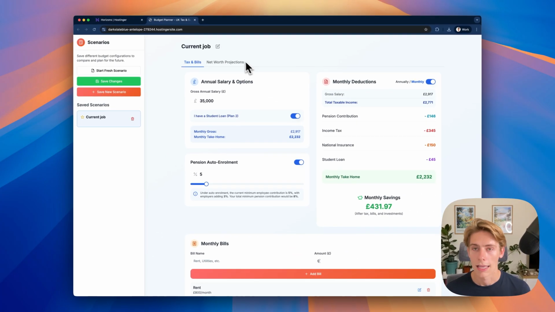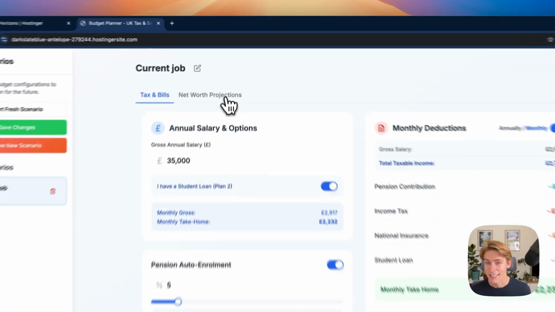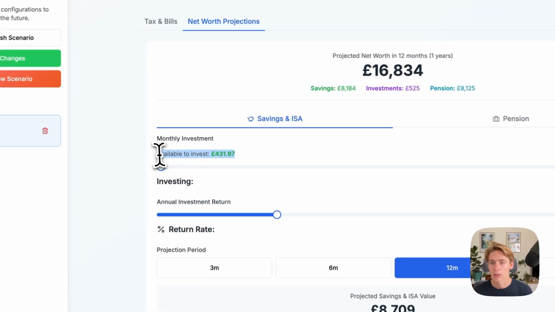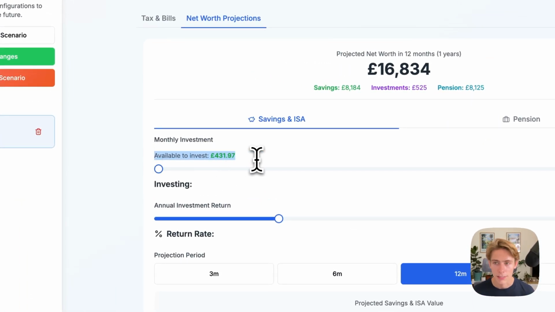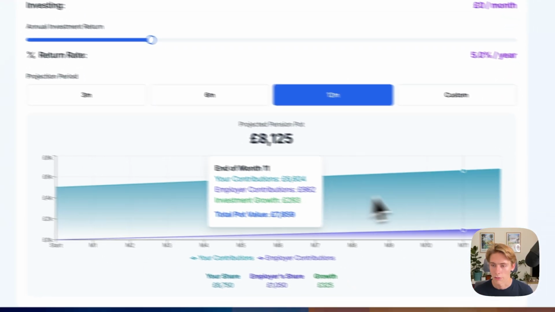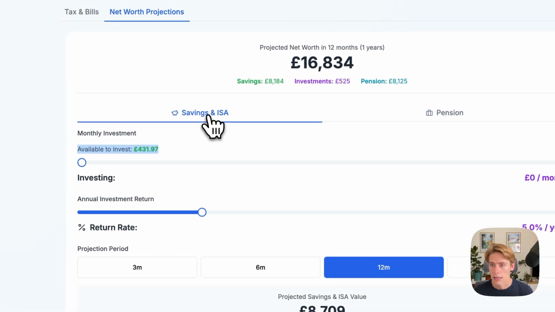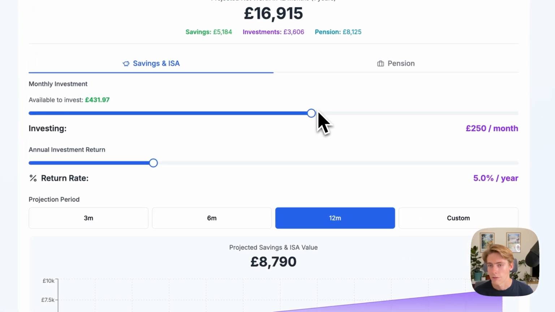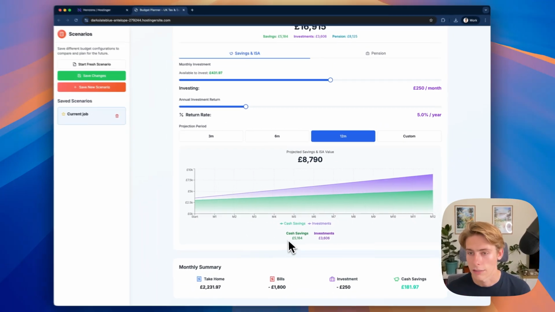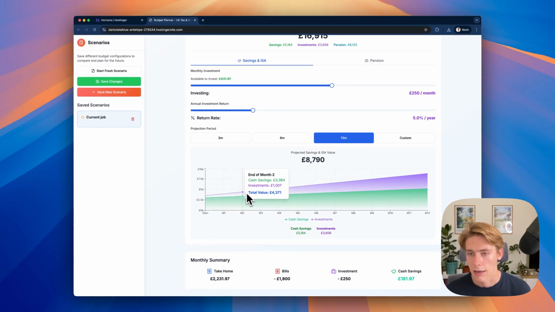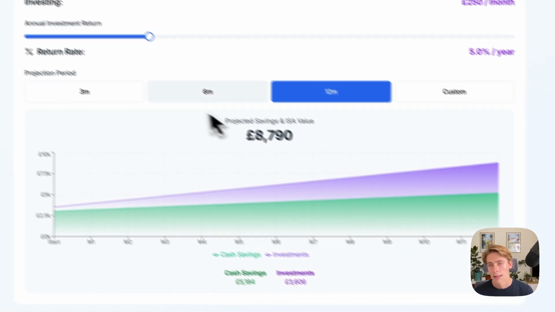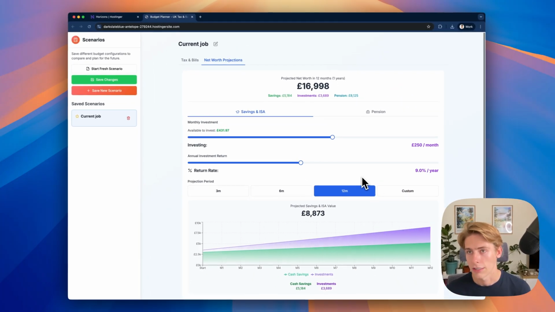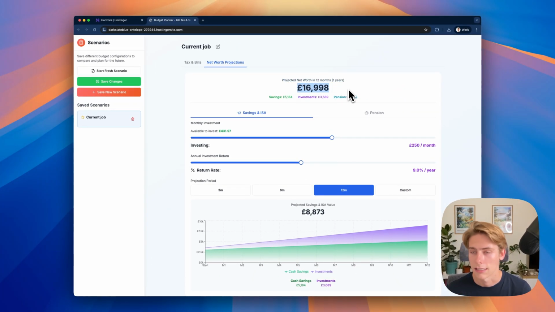Now, what I am quite interested in is net worth projections. It's something I always do myself in a really nerdy way. So right now, you can see available to invest is £431. You can see my pension pot growing over time as well, over the 12 months. So let's say I'm going to be investing £250 per month. And here you can see over time the difference in investment and cash savings. Let's say the interest rate of 5% is quite low. Let's say it's going to be 9%. And here you can see over 12 months the projected net worth is £16,000.